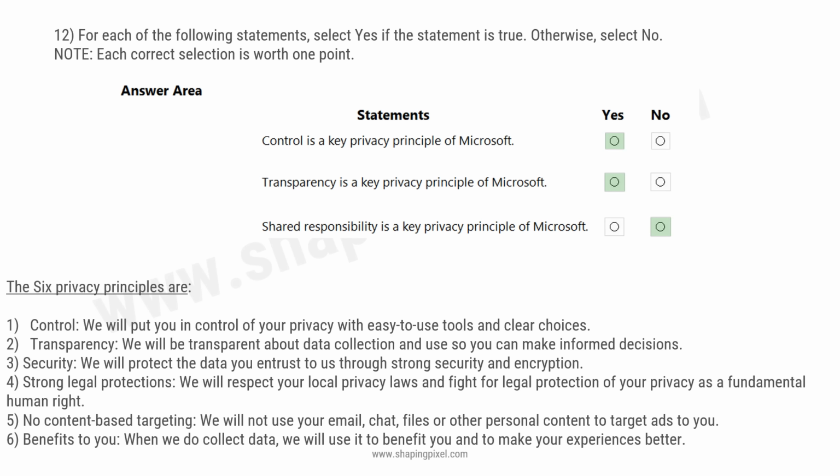Number five, no content-based targeting. We will not use your email, chat, files, or other personal content to target ads to you. And number six, benefits to you. When we do collect data, we will use it to benefit you and to make your experience better.